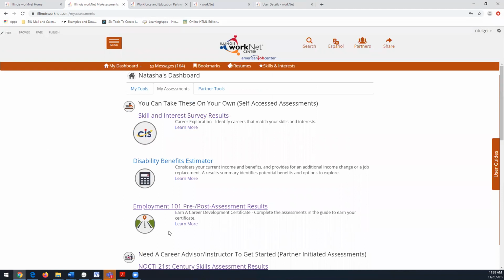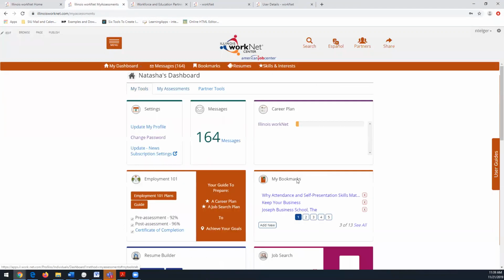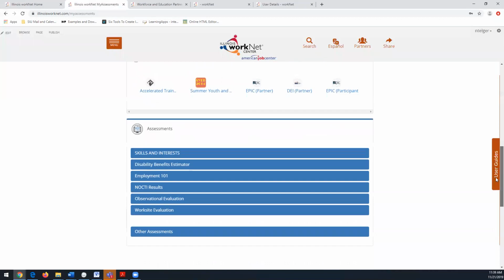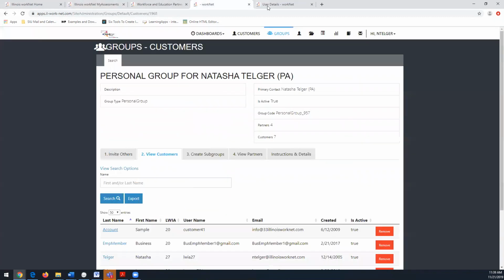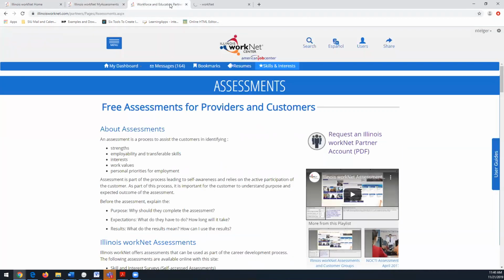So this is one way that you can access that information. And again, they can get it in My Tools under Assessments. It's incorporated really in a variety of ways. So now let me go ahead and refresh this page real quick, just because it's been sitting for a little while. While it's refreshing, I'll show you where to find more information about these assessments on the partner side.